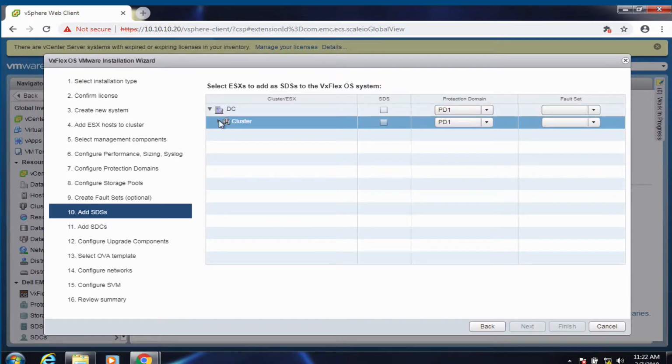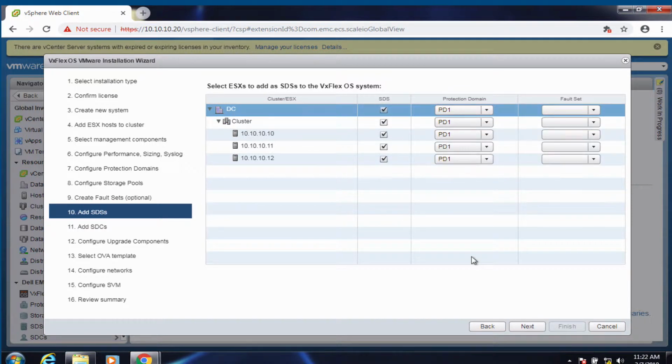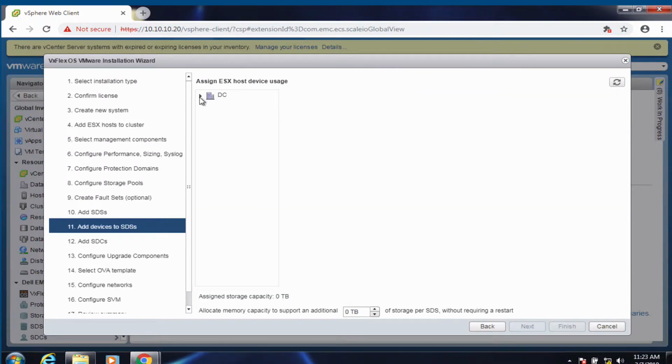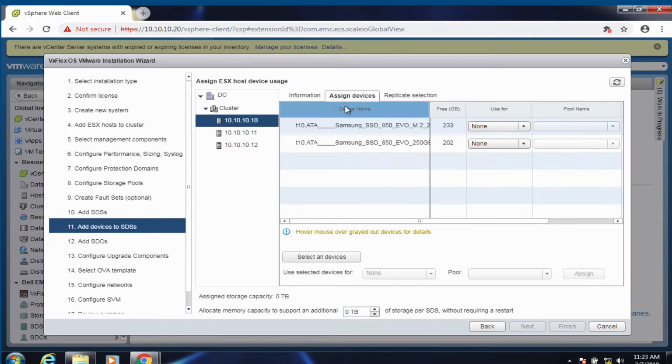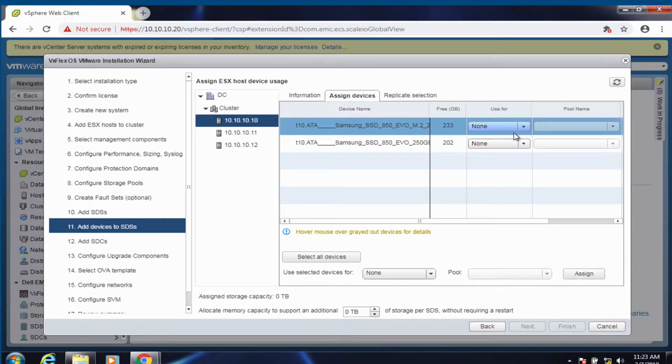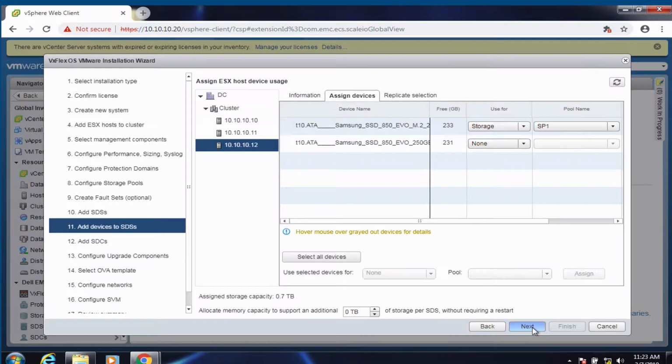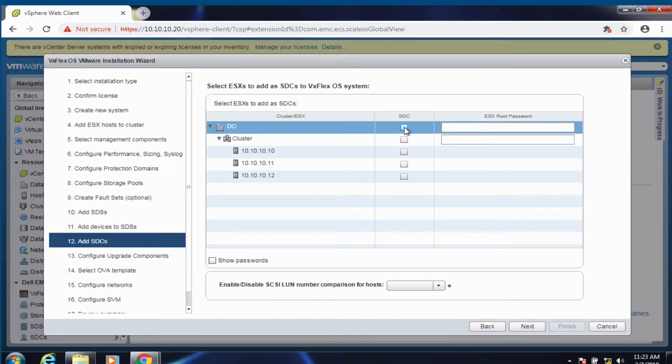Select the ESXs to add as SDS to the VxFlex OS. The SDS is the data server portion in VxFlex OS. Select at least one drive on each host that will be used for data storage. Now select which host can access the VxFlex OS system.